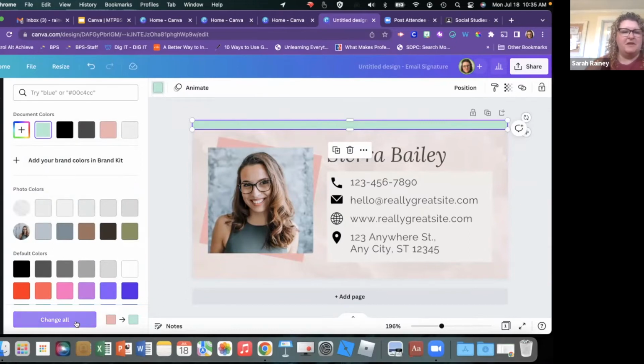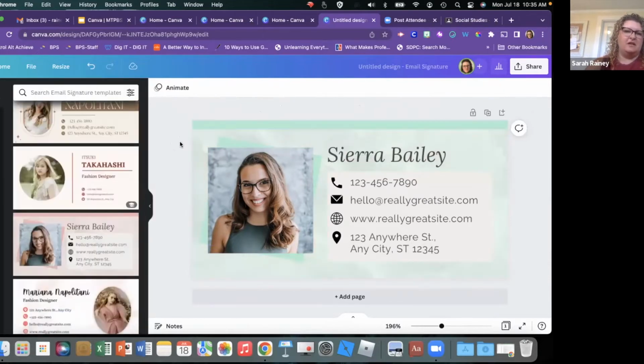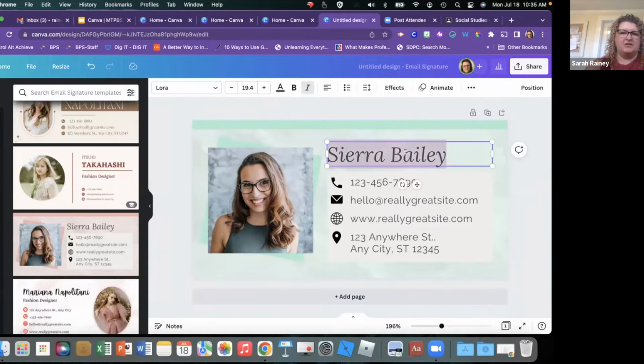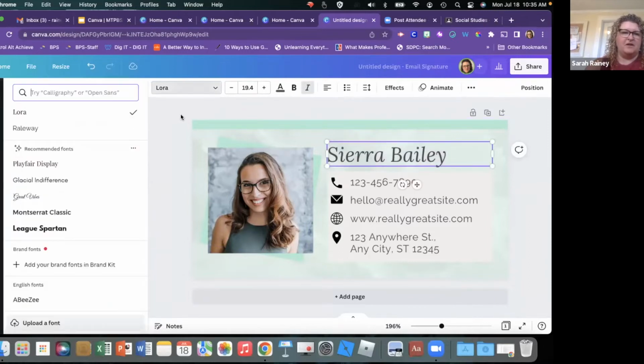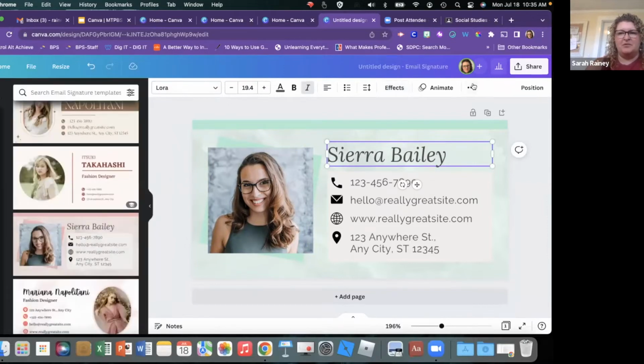And if you notice down here, it says change all. So it's saying like, you want to change this color here, but that color is also here. Do you want to change that? Now I'm going to say yes. So now what it did is it changed everything to be in that same color scheme. I can do the same with the font. I can change the fonts. There's a bazillion fonts here. Effect wise with your words. And then I could animate this, but I don't really see a need for that.